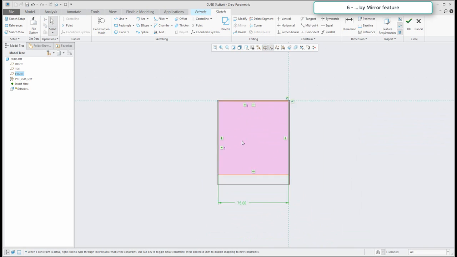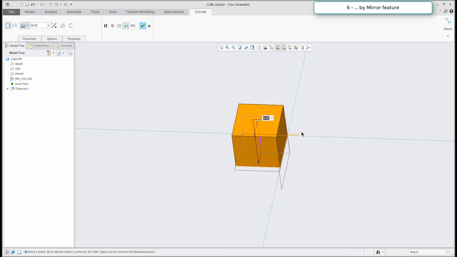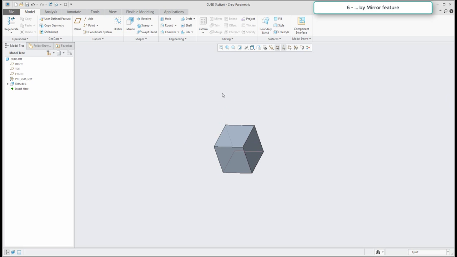You know that right now I'm working only with a quarter of the geometry, and again the size will be 75. Yeah, it's a cube, I know, but we would like to make a cube defined by dimension 150. So right now we have 75 by 75. The best practice for the mirror feature is to select the base name in the model tree and use the mirror geometry. Then you select the surface and finish.